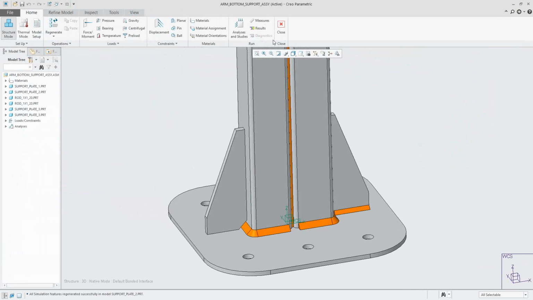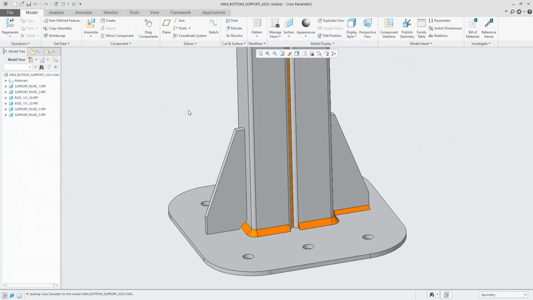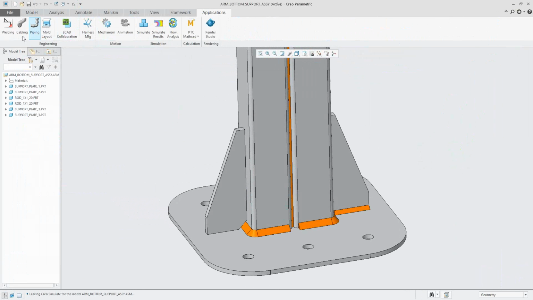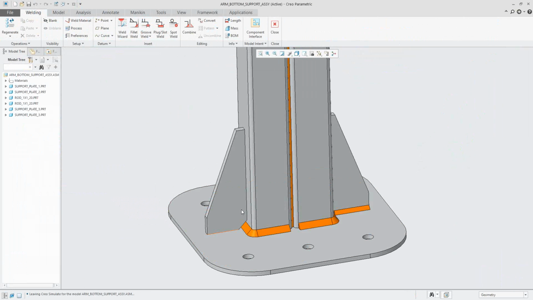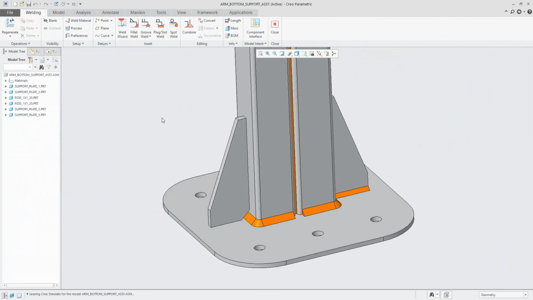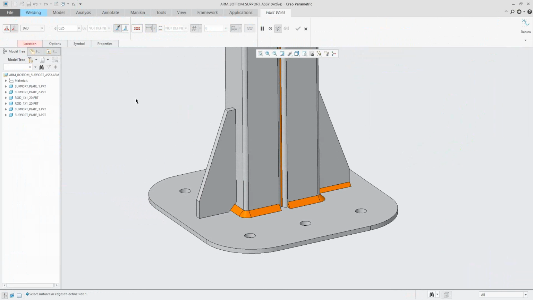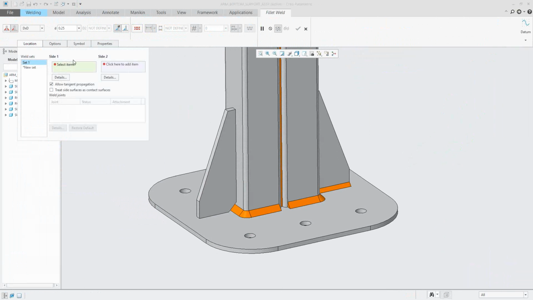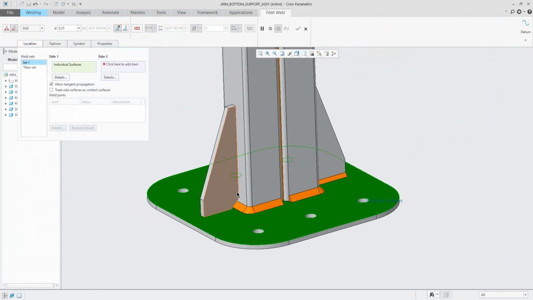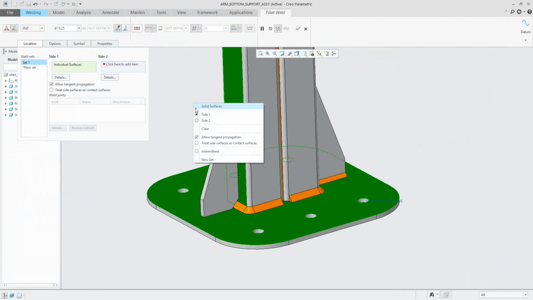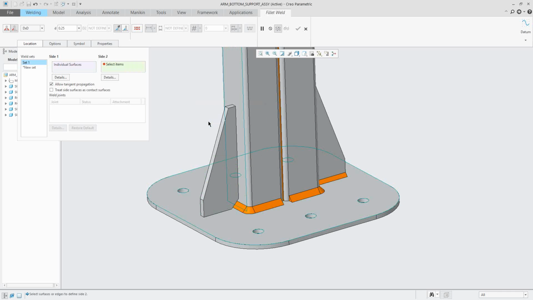Okay, so let me go ahead and close this here. We're in Creo Simulate now, as you can see. Let's go back to the applications, welding, and then add some weld here. So I'd like to add a fillet weld, and if we go to the locations tab, we can set this up. The initial side 1 is going to be these two surfaces. You can always use the right mouse button to go to side 2 also, or just pick it from the interface.